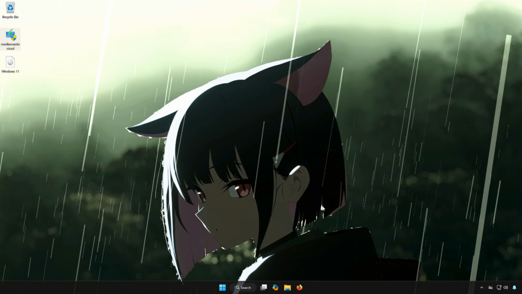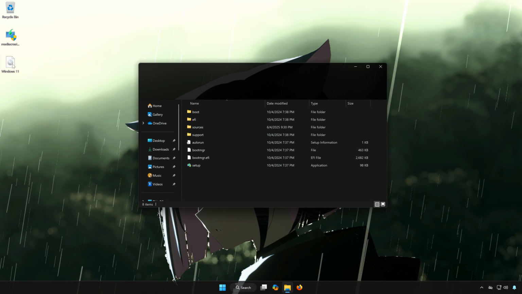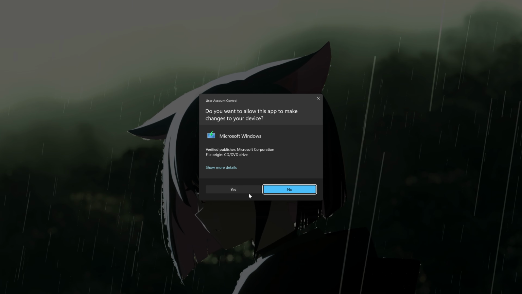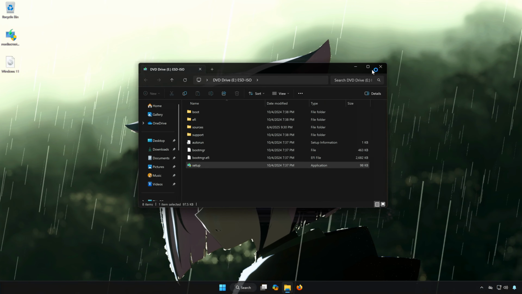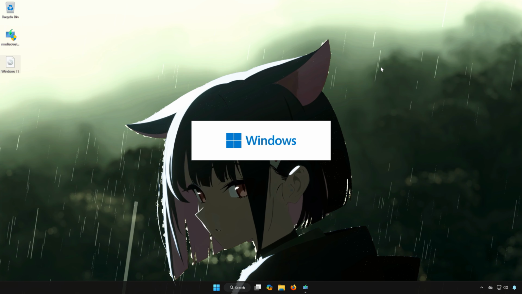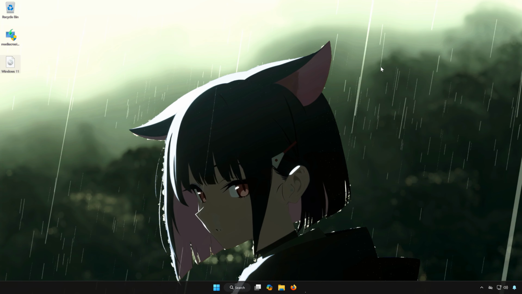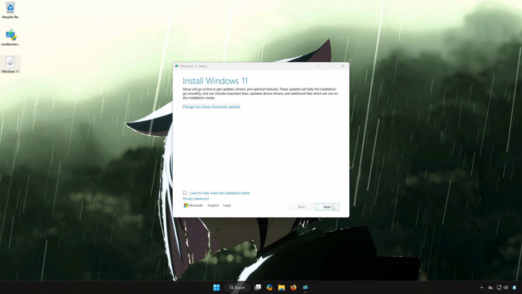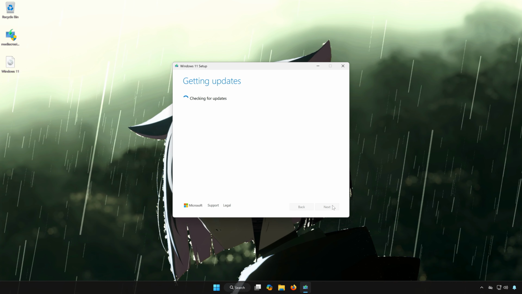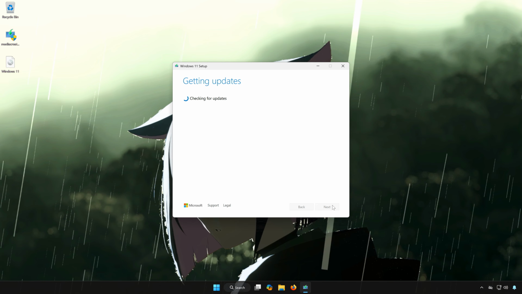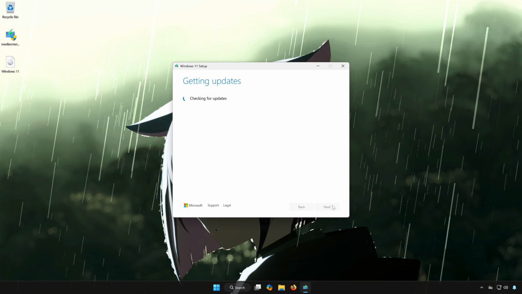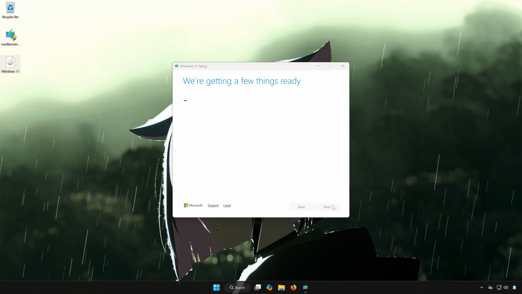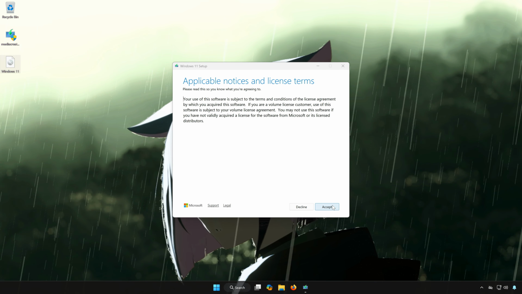Double-click the Windows 11 file. Double-click Setup. Press Yes. Press Next. Wait for Windows to update, this might take a while. Press Accept.